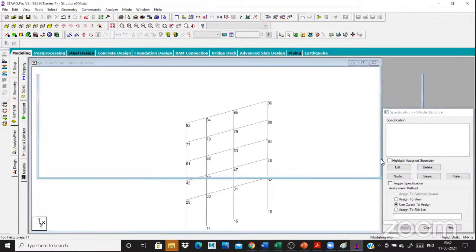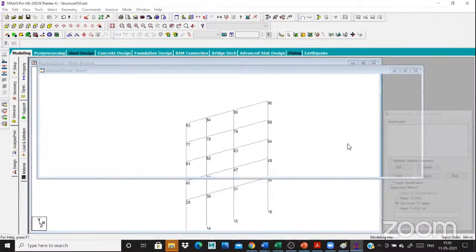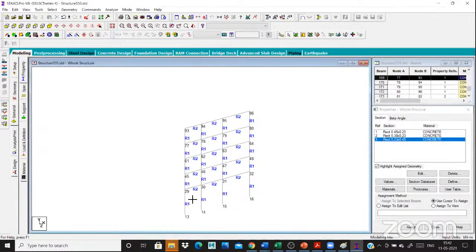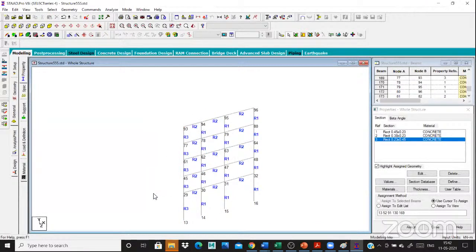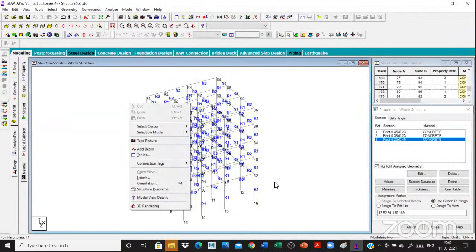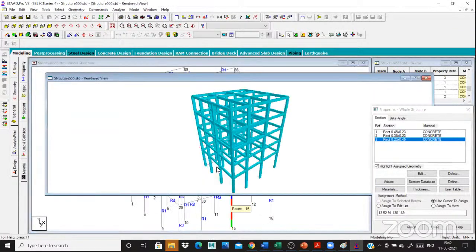Simply go to property, this size. I will change this column size. Simply select that, go to assign, yes. It automatically changes the orientation. Simply go to tools, cut section, show all. Then right click, 3D. See this column orientation. This column is only oriented to the longer span side. That's the orientation. When you change the column size, it automatically changes the orientation.